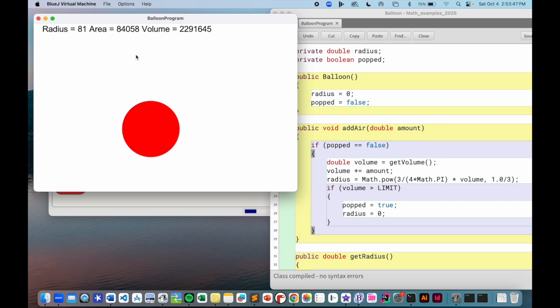So let me do another one. What's going to happen if I keep holding for too long and actually add too much air? Let's see. Again, I would turn your volume down. Oh my gosh. And it actually ends telling me the radius, area, and volume are 0 because, of course, our balloon popped.